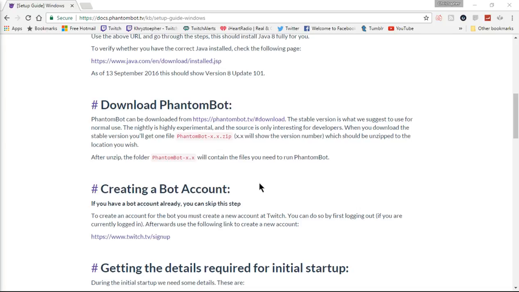So again, if you are familiar with coding and would like to dig into, let's say, the engine and the mind of PhantomBot, you can. When you download the stable version, you'll get one file. It'll be PhantomBot and whatever version it is right now, and currently we are running version 2.3.5.3.